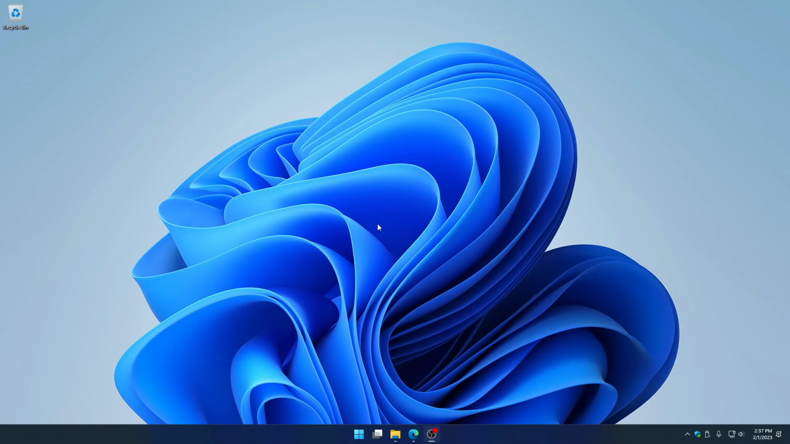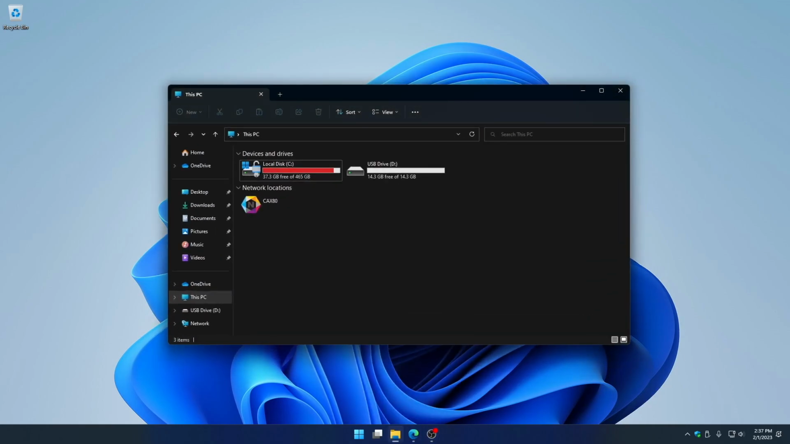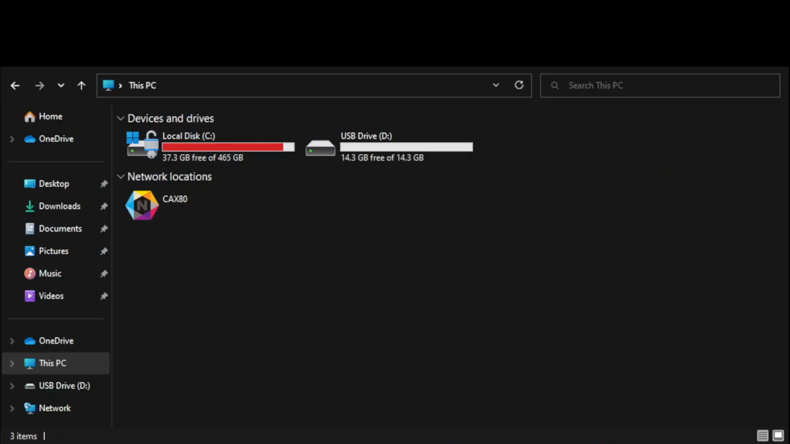In today's video, I'm going to be showing you a tutorial on how to use Disk Cleanup. Disk Cleanup is a built-in Windows utility that, as the name implies, helps you free up space on your disk by deleting old, unnecessary temporary files. For reference, I got about 37 gigabytes left on my C drive, so let's see what we can do about that.